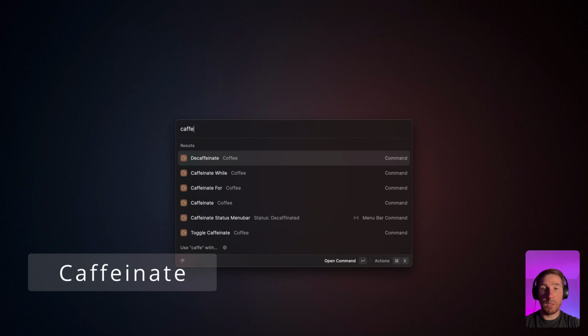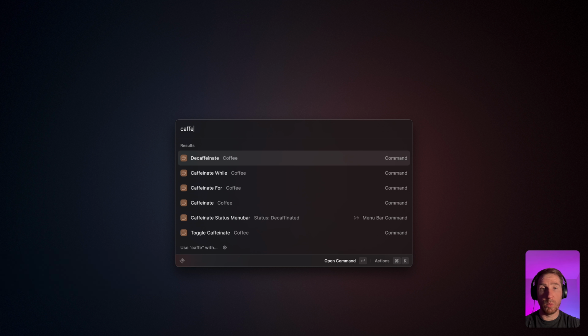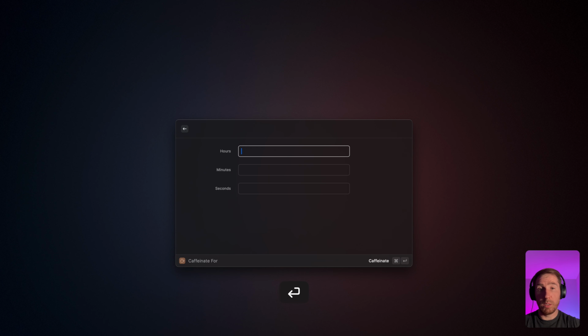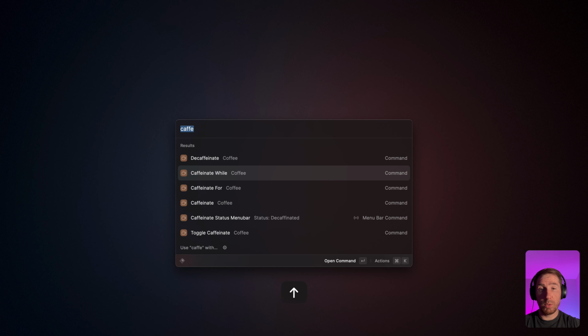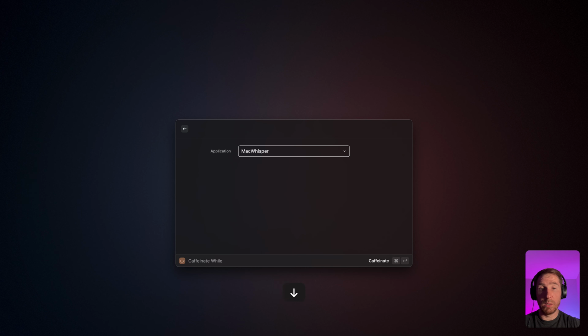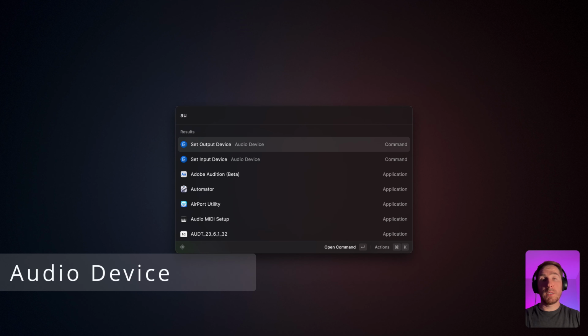Caffeinate keeps your Mac awake. It's useful if you have some process running and you don't want your Mac to sleep. You can just type Caffeinate and run it. It's just enable caffeinate, or you can decaffeinate if you don't need it anymore. You can run it for a certain amount of time, hours, minutes, seconds, or you can run caffeinate while a certain program is running, for example, a browser, downloading something or something else. Pretty handy, pretty useful.